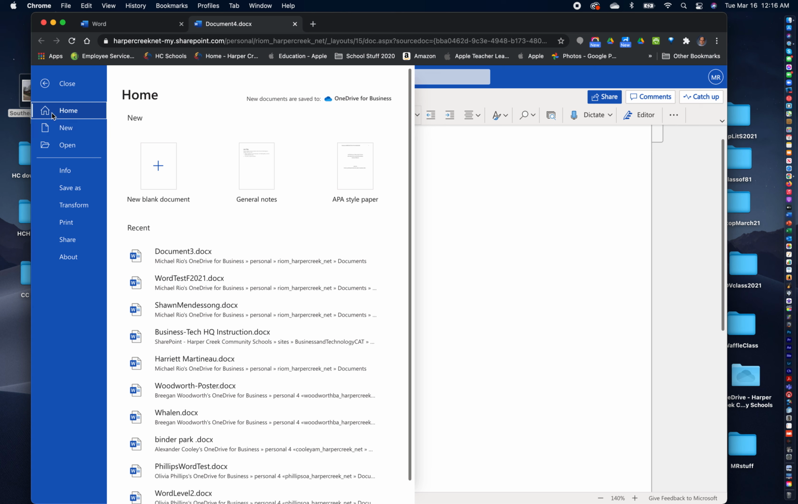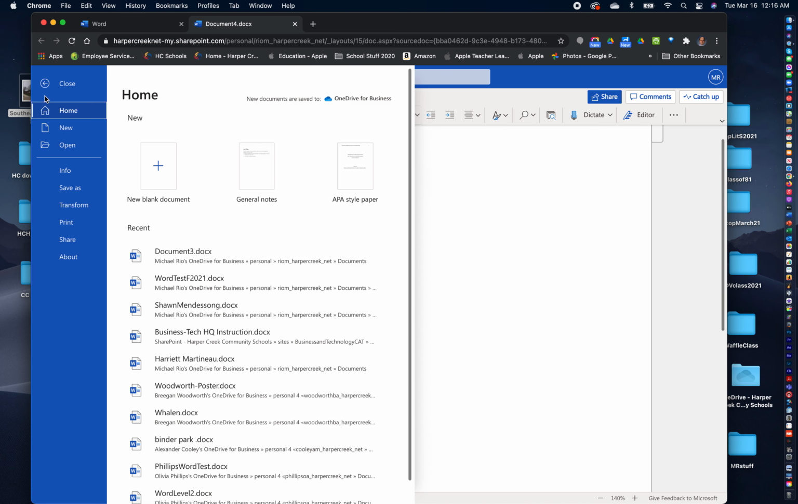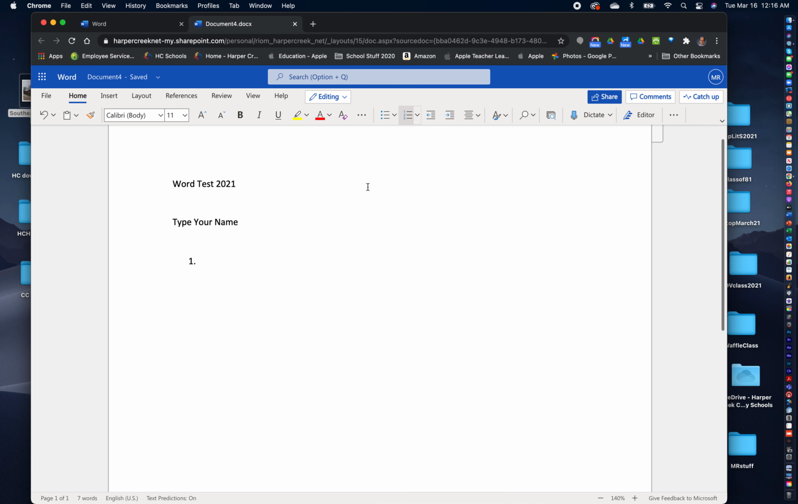Okay, so we'll come back to that. But this is the file menu. You can make a new one. There's home. We can close this out by clicking right there. Okay. So I'll just open it up again. It's automatically saved. That's why there's no save on there. It's automatically in your OneDrive. Okay. So that's what's going on there.